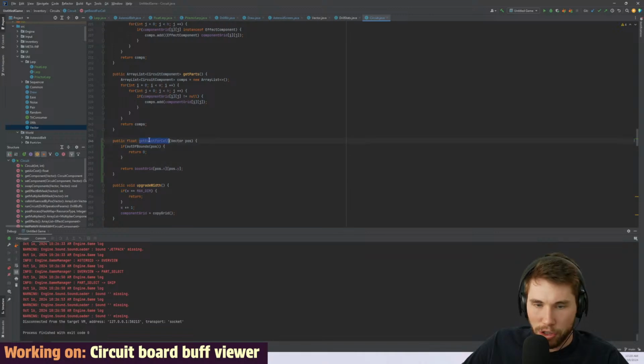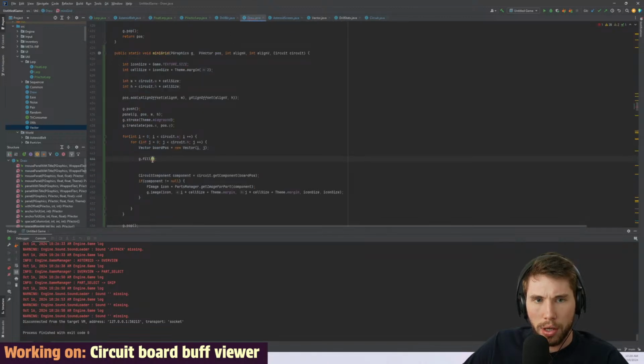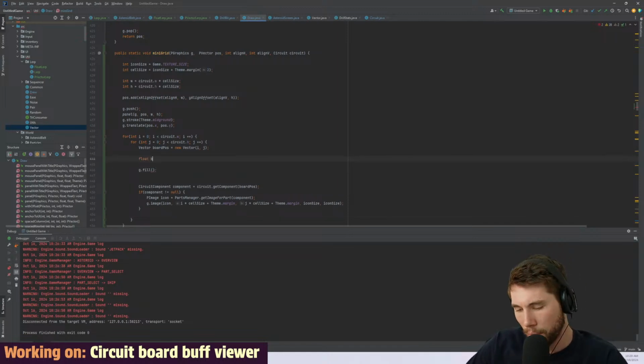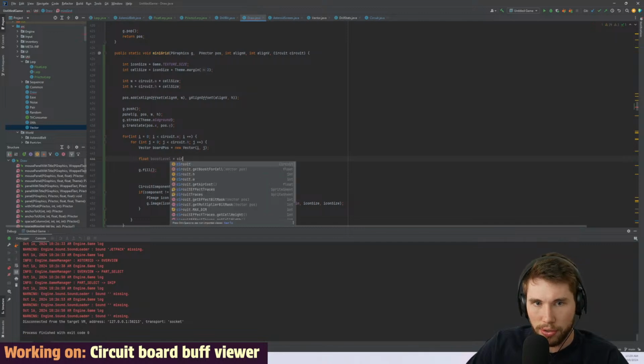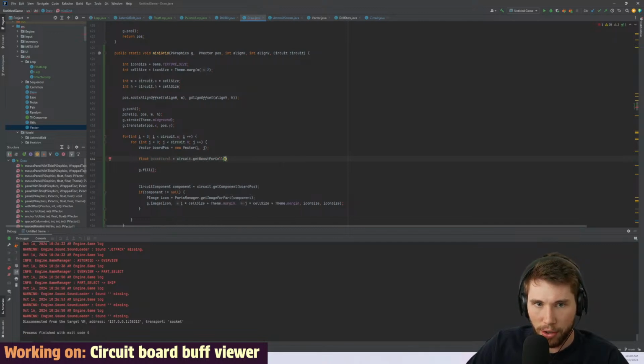Okay, so this function should get us the boost value for a given cell. And if we go back to draw, then we want to fill based on the float boost level equals circuit.getBoostForCell at the board position. And then we need to fill based on this.